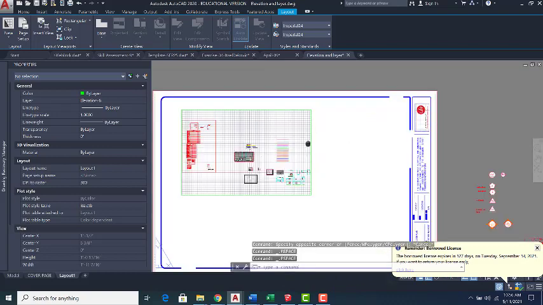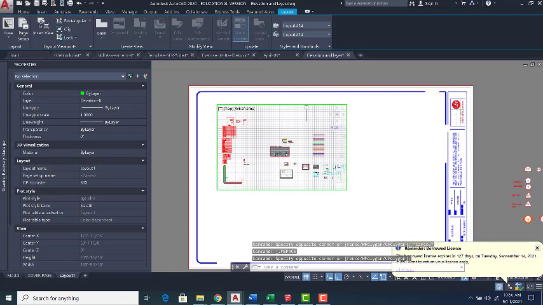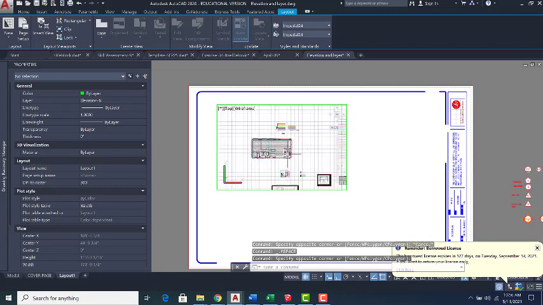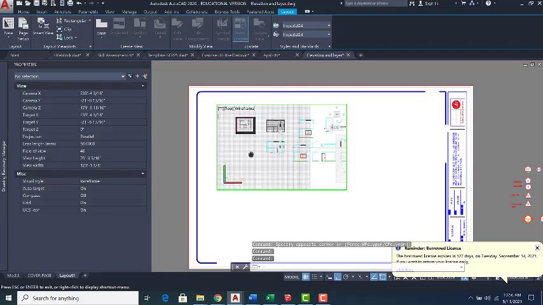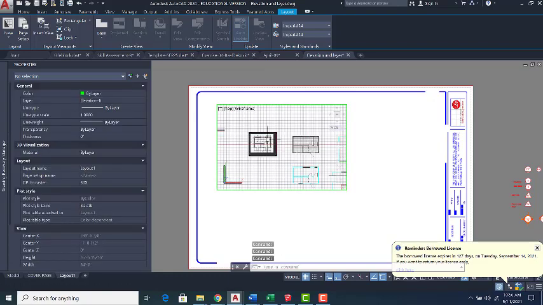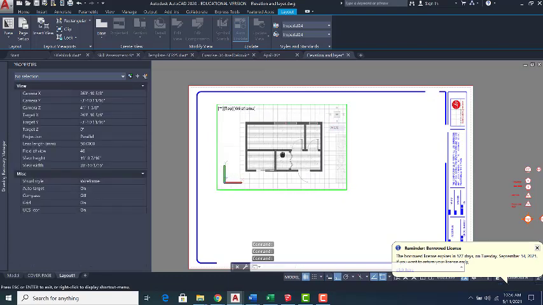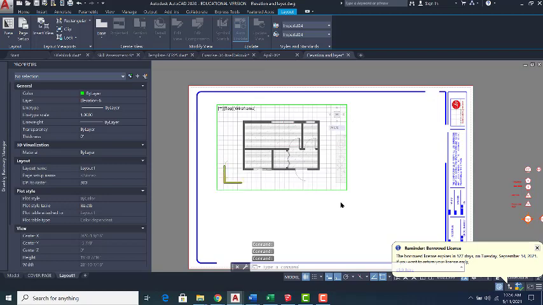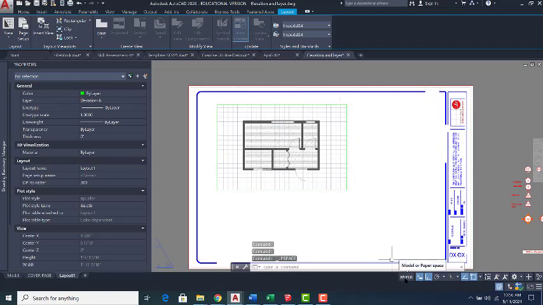Let me go a little bit closer. See, when you double click, now this line is getting thicker. I'm inside my model. See, I can pan, move, and do anything that I wanted. So I want to bring this plan in the center of this rectangle. Okay, then the other way to activate it is at the bottom of the screen, there is a tab called paper.